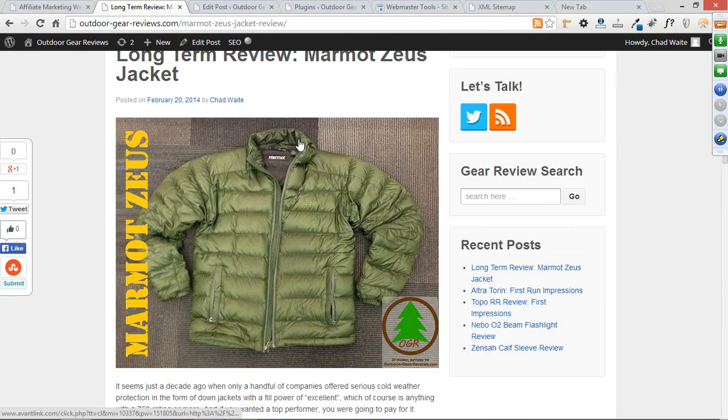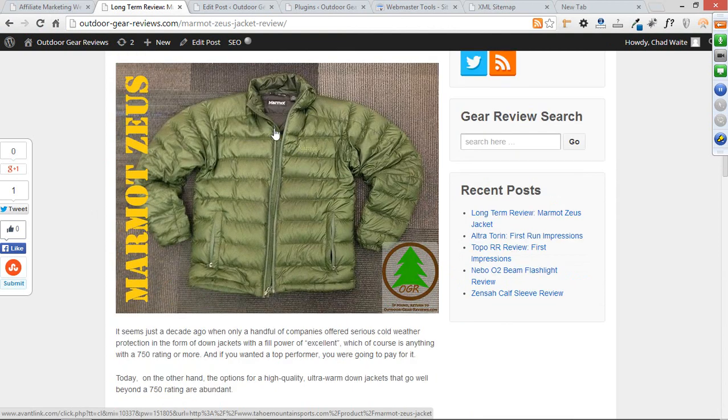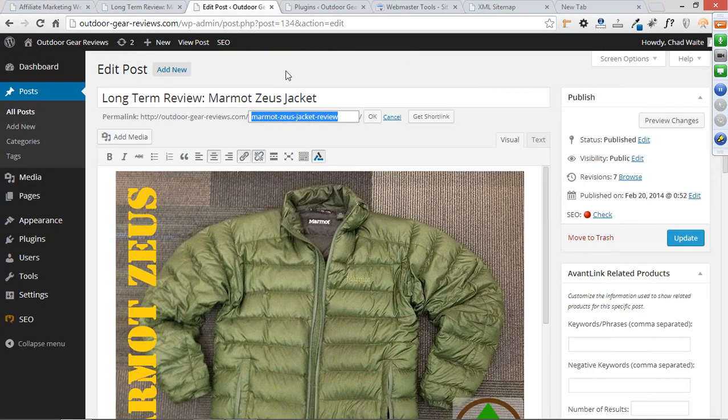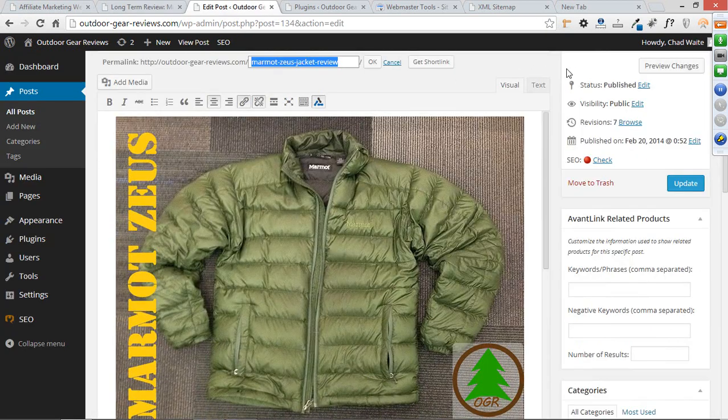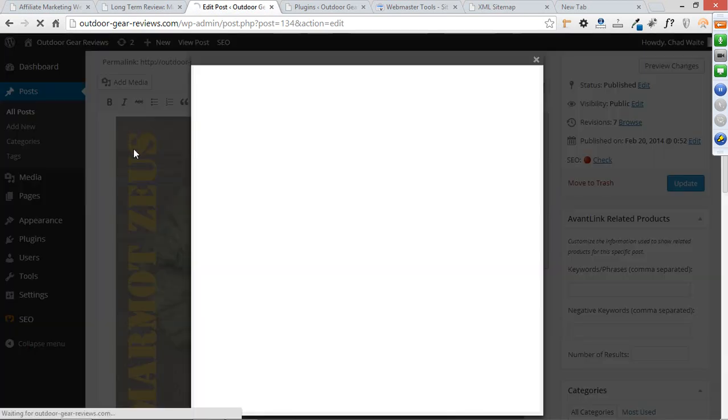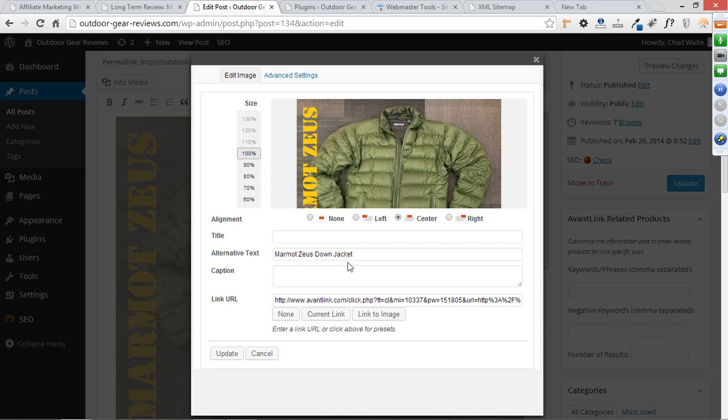I mean that if I hover over this, or if I was to look at the metadata for this, there would be an alt tag associated with this particular image, as well as a title. So you can actually see back here in this WordPress for this particular image. I'm just going to bring up the image configuration button here. You'll see that with this image, I have added a Marmot Zeus down jacket as the alternative text, and the title should actually say Marmot Zeus down jacket as well.